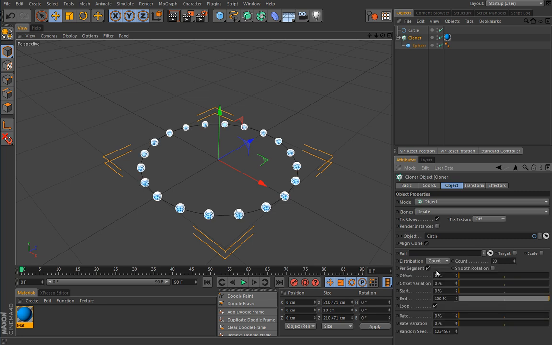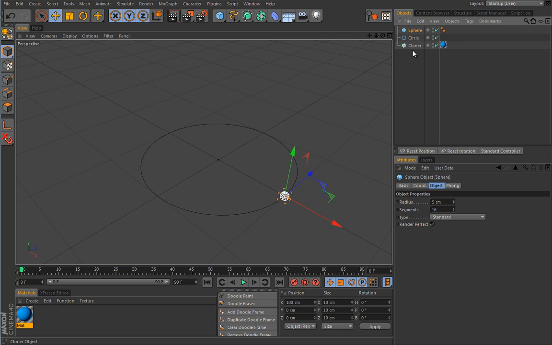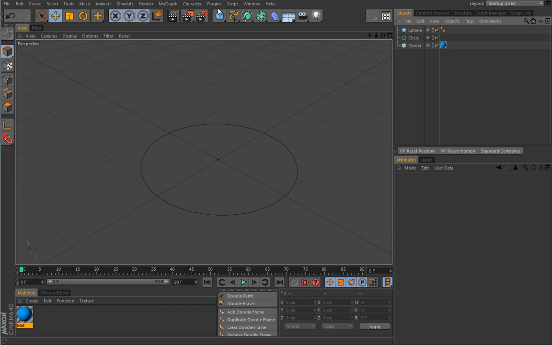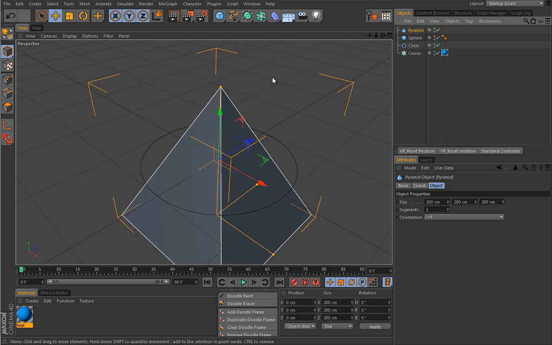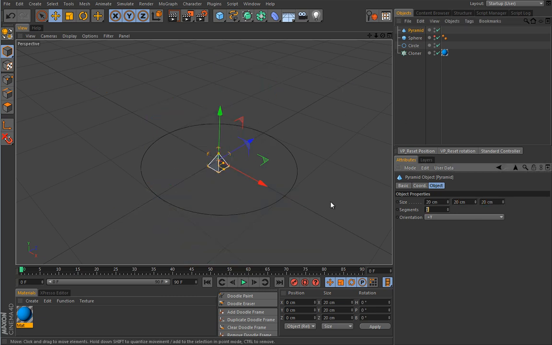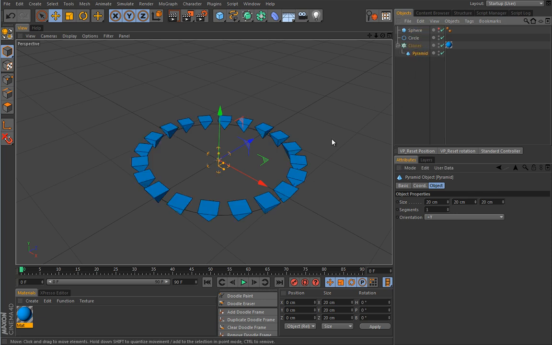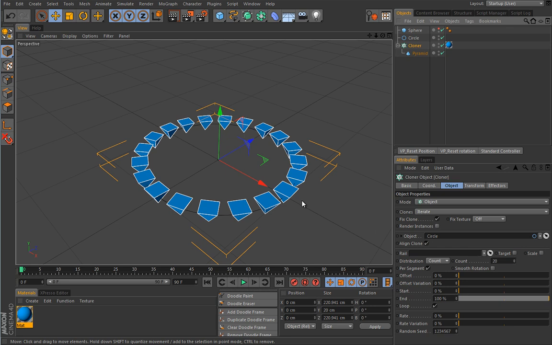Let's get back to count, and maybe just for the sake of explaining some things here, I will drag this sphere out and use a different object. I can even hide it. So let's select something that is not symmetrical in any way, and there is this pyramid object. We will also scale it to the same size, so 20, and we will drop it under Cloner. Now some settings here will be much easier to understand.